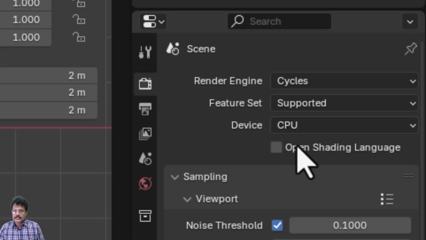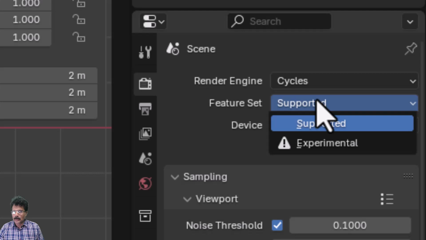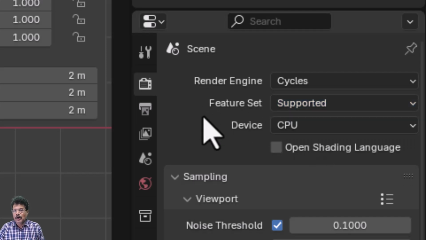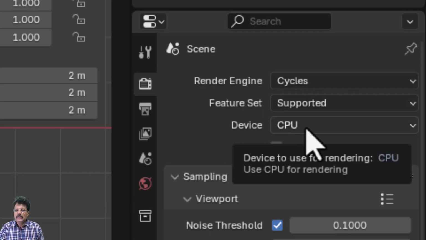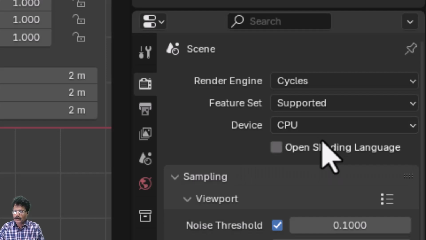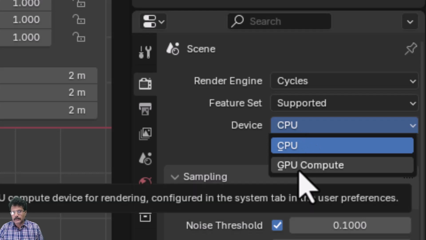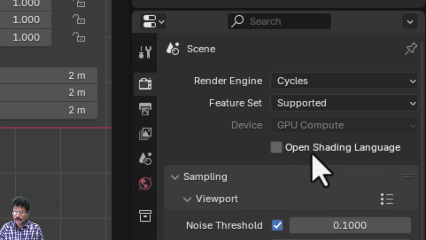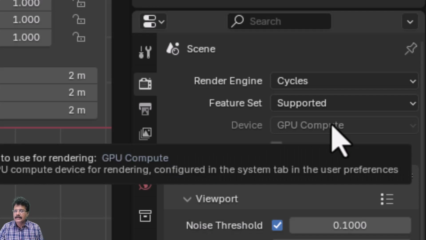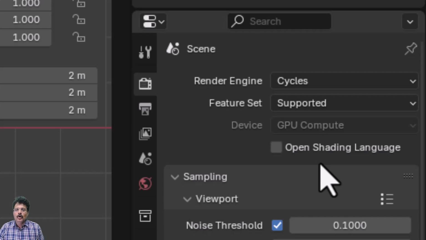After selecting this render engine, you have feature set which you can use either supported or experimental, and the most important thing here is which device you are going to use to render. So if you use CPU, it will take a lot of time to render. However, if you have a graphic card, you can change it to GPU, and this option will be available. I will come to this later. In preferences we have to set this. In preferences I will show you this. So these are the options I have in the render engine.